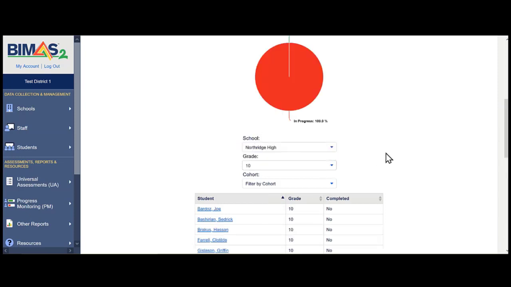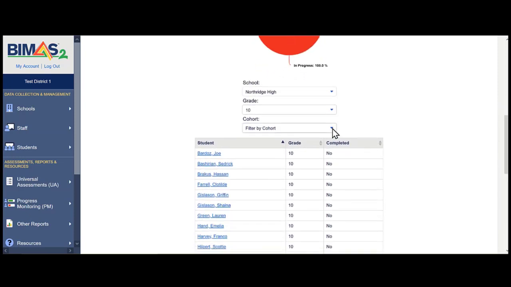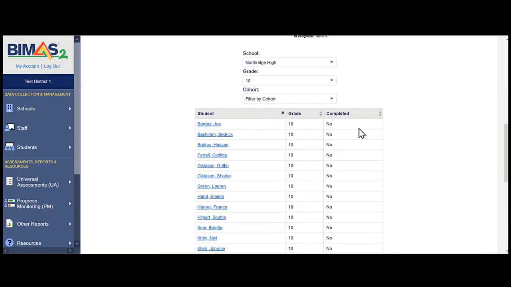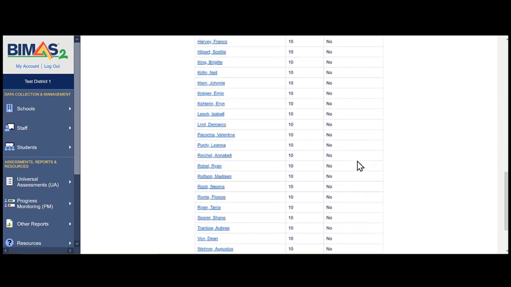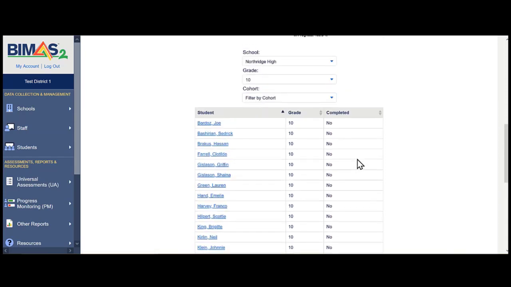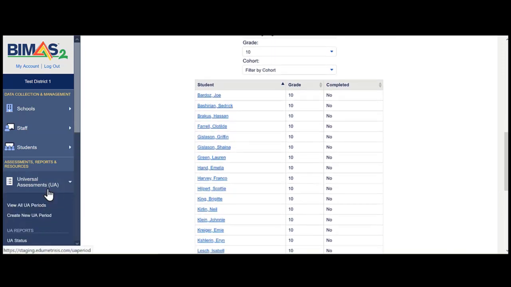and I can pick up my 10th graders. And from the 10th graders, here is my filtering again, if I'm going to use the cohort, and I can see who has completed the BIMAS and who has not. In this case, of course, I have nobody because I just set it up. So that's how you monitor the progress of the universal screening process for students.